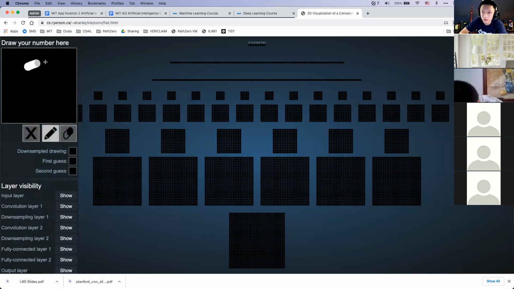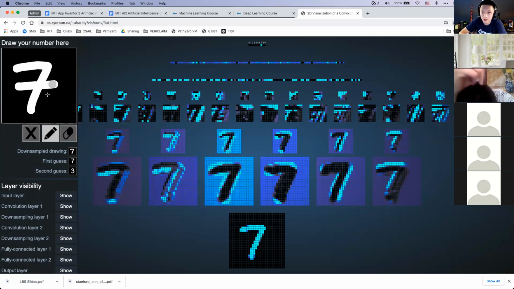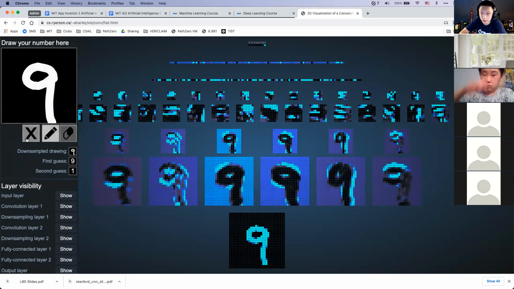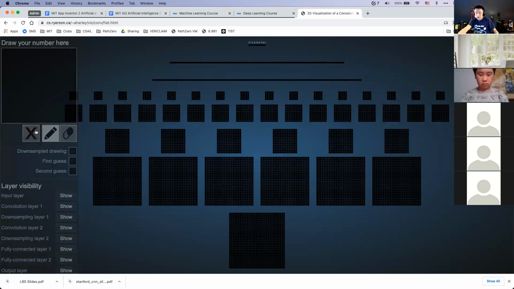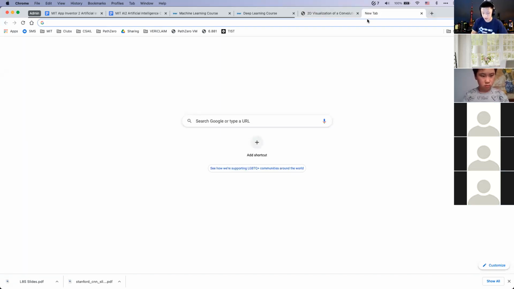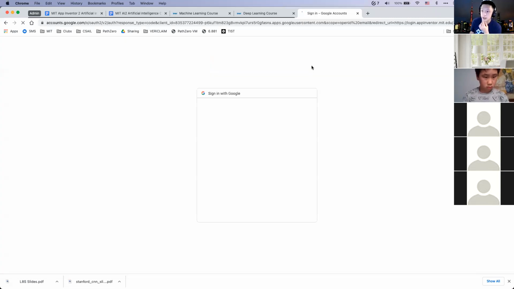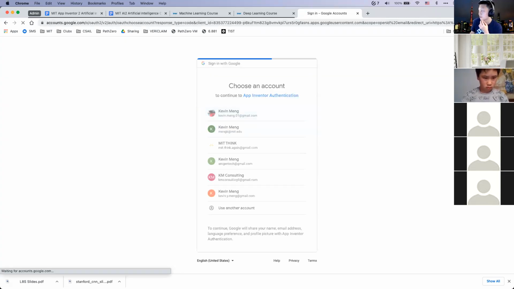And yeah, you can see it works reasonably well. It can guess a 7, and once you put a thing through it, it still guesses 7. We can put a 9, it works, etc. So this is just something that I wanted to bring up. But I think now we can go into MIT App Inventor, and let's start with the lab.